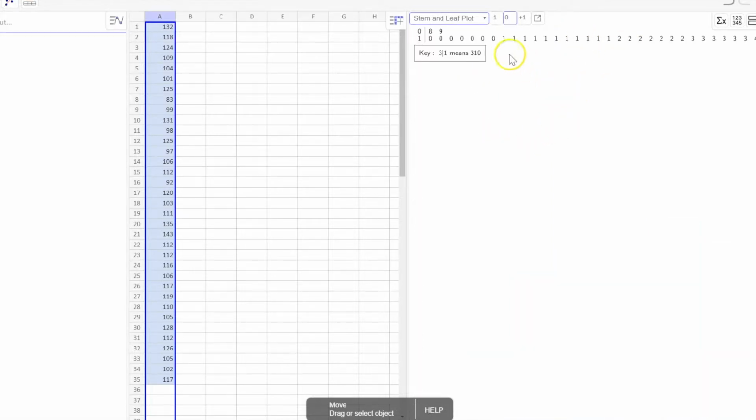And as you can see, it literally just creates a stem and leaf plot for you. So it even includes a key. It's saying that 3 line 1 means 310. So it's giving us that identification of how to interpret these numbers.